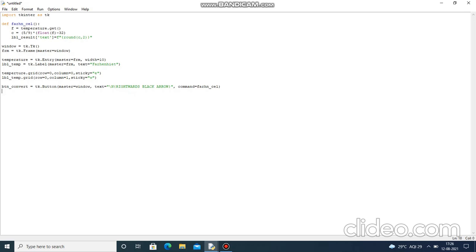Now what we have to do is first grid it up. So let's do btn_convert dot grid. Let's give row equals 0, column equals 1, as well as pady equals 10. Pad y means in the y direction there will be a padding.